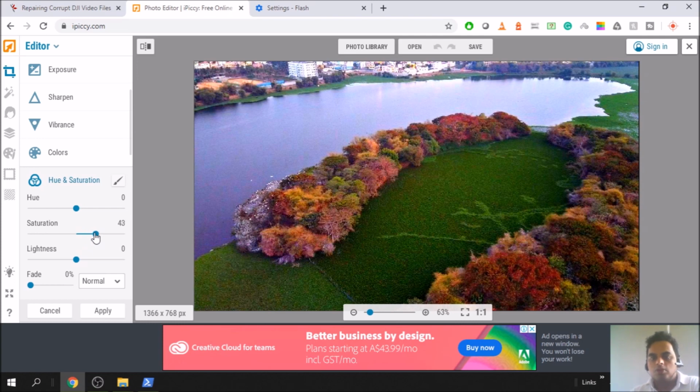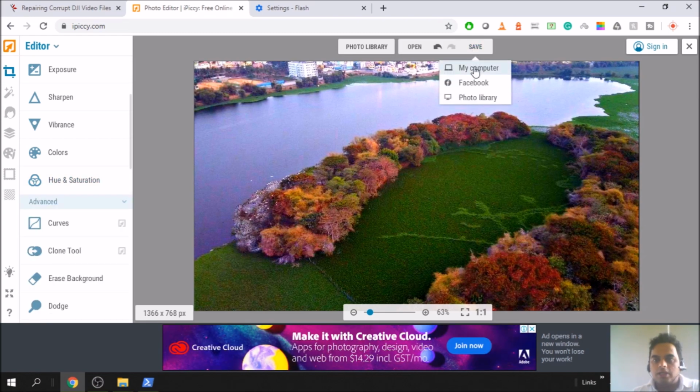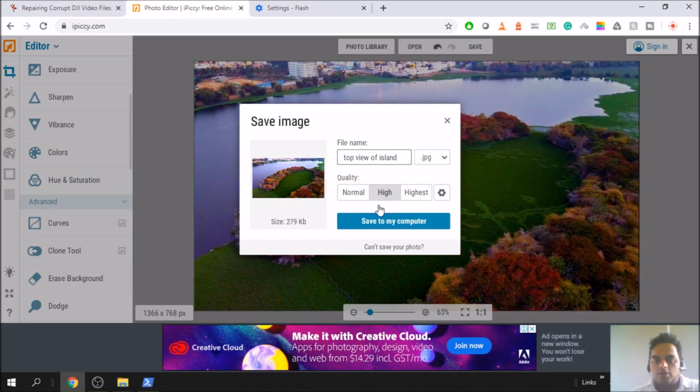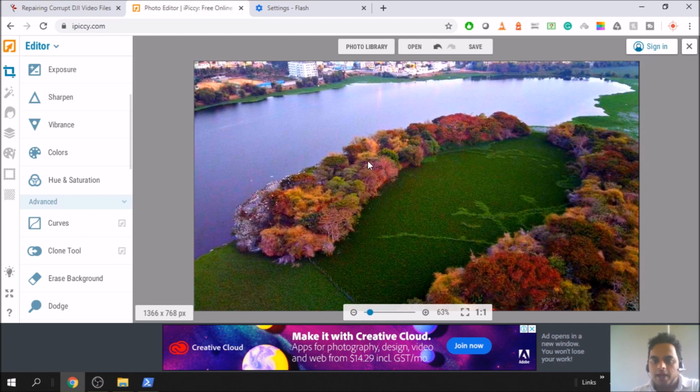So now this looks cleaner and more colorful. And to save, just click on save my computer. Just change sharpness, clarity and saturation, and we got this picture.